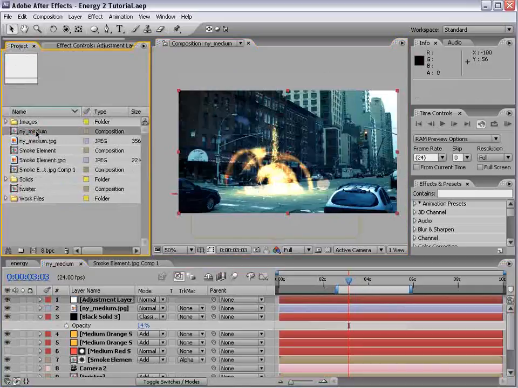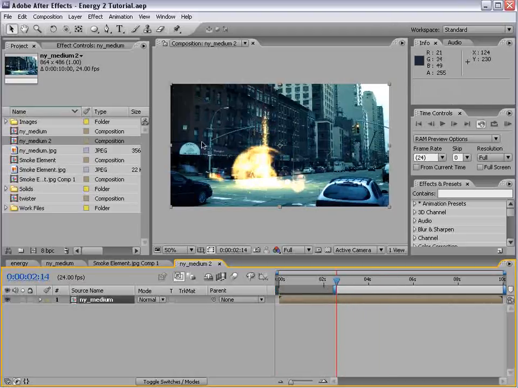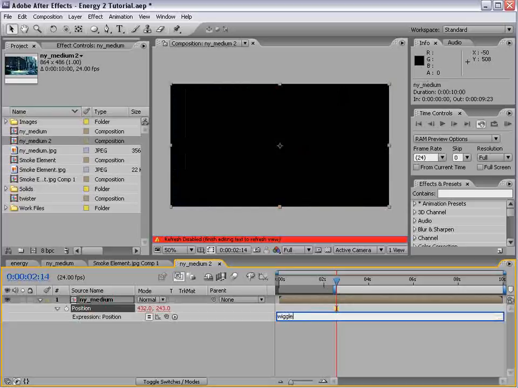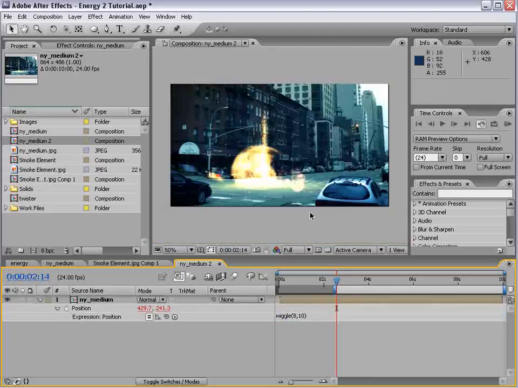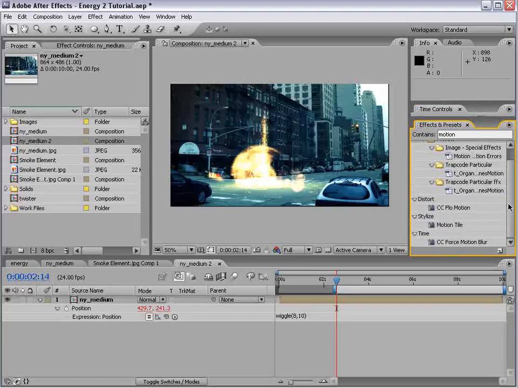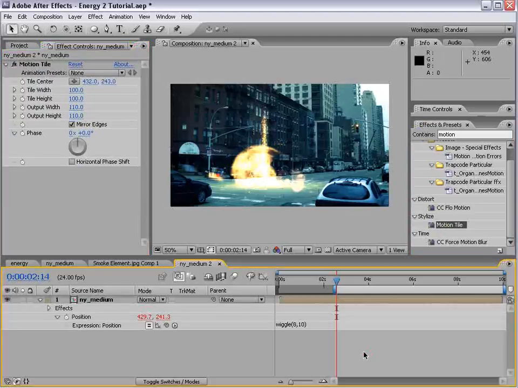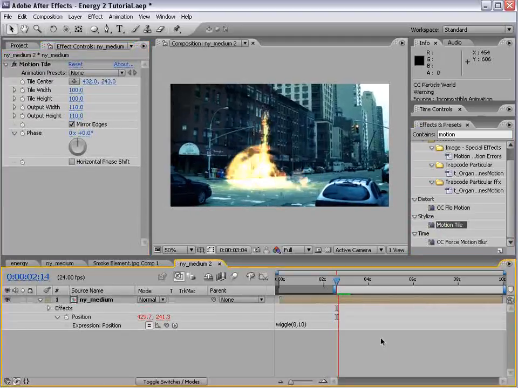Finally, last minute touch, take the comp, put it in a new comp so it's by itself. And what we could do is add a little bit of camera shake, and we can do that by hitting P, alt-clicking on the position, typing wiggle 8, 10, and then we can go and click on motion tile. There's a whole tutorial on this earthquake effect. It's called earthquake HDR, and gives you a lot of information. Motion tile, drop that on there. Mirror edges, 110, 110, and that'll create a little bit of that.